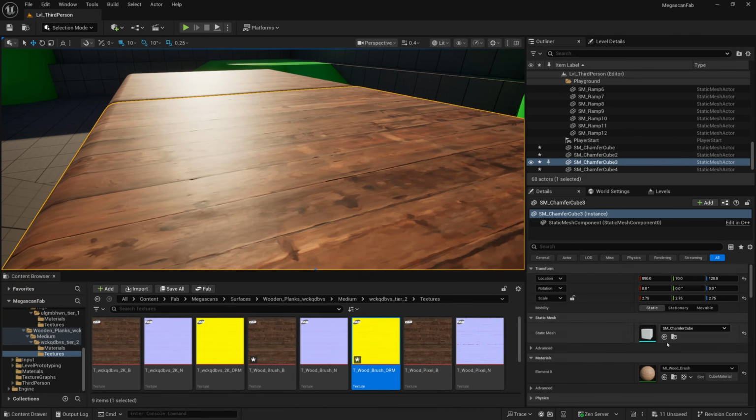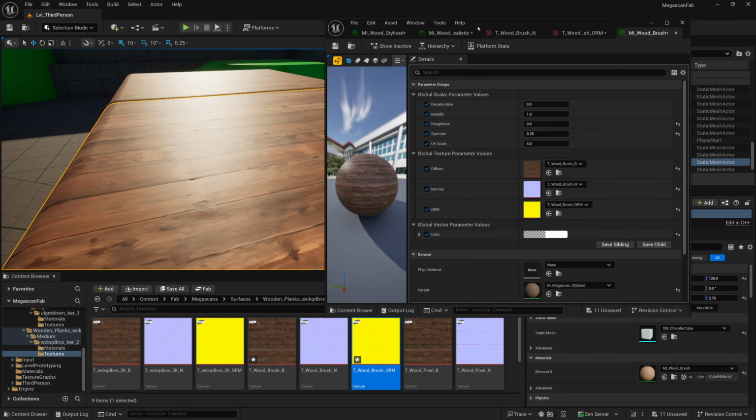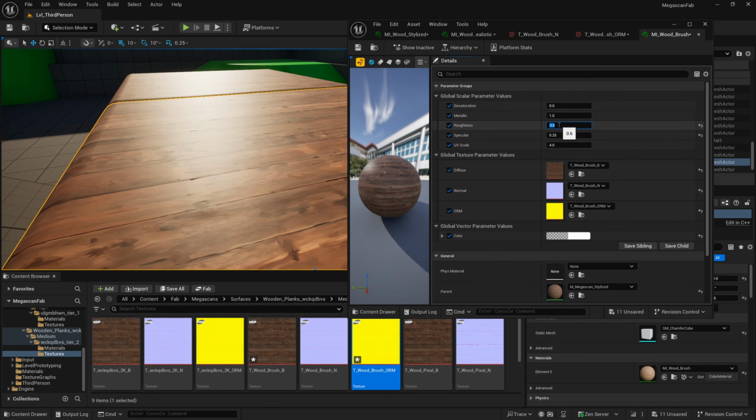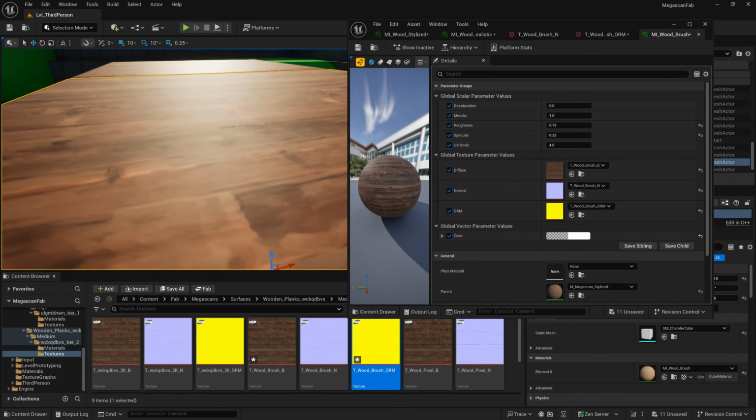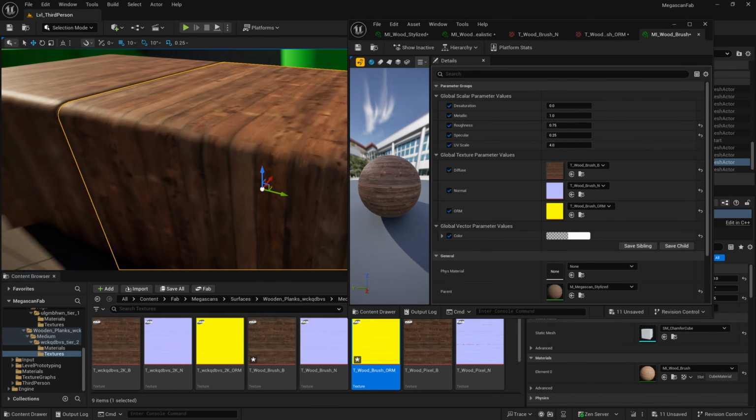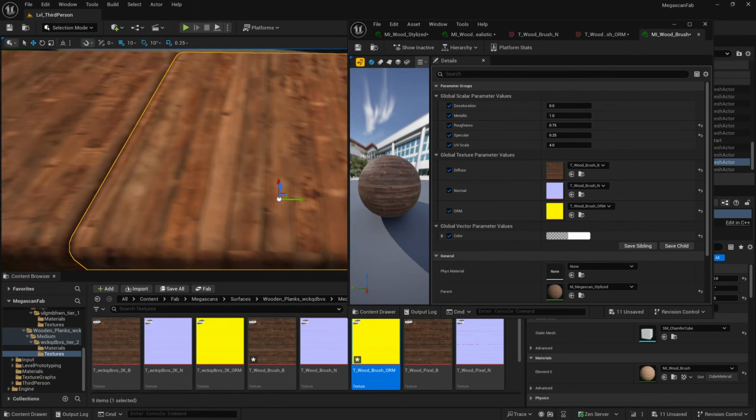We can even go into it and tweak it a little bit more. For example, I think this one might look better with a little bit higher roughness, maybe 0.75. And yeah, that's a totally different effect.